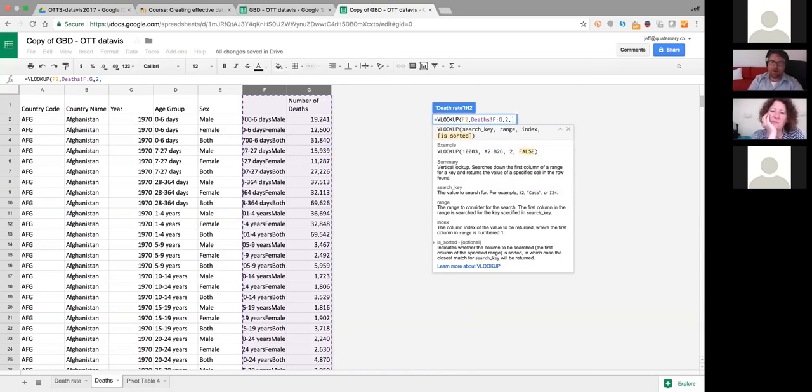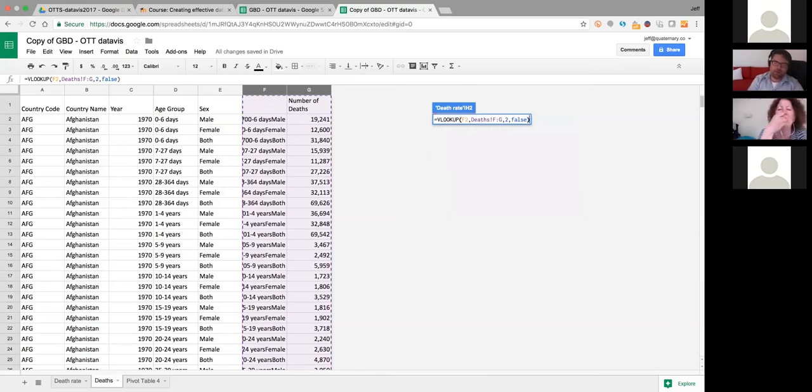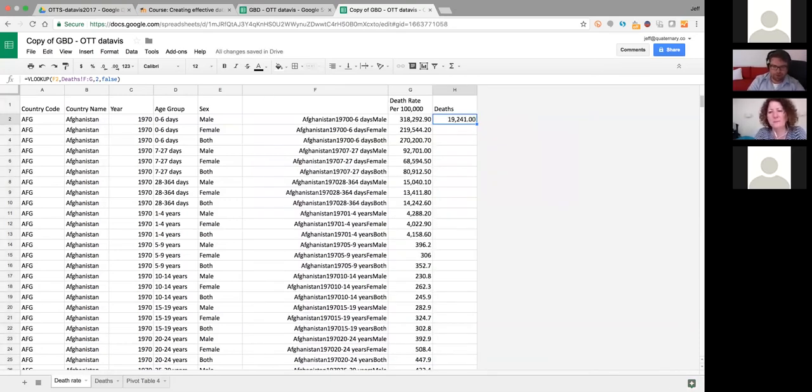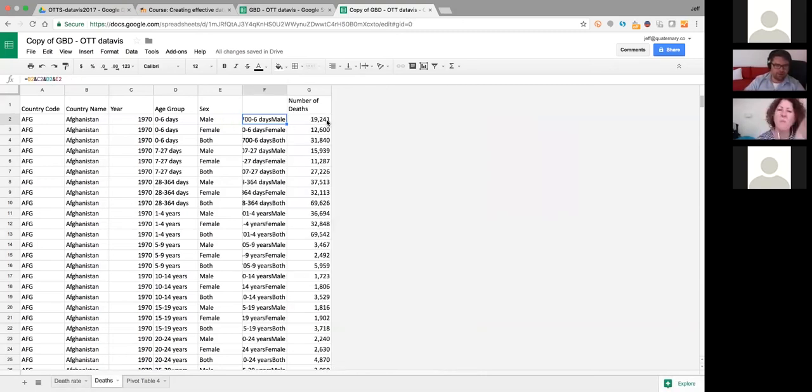And then there is, do we want the exact match or the first match? If we put true, it will go a little bit faster, but it assumes things are in basically a certain order, which these ones are not. So generally speaking, I recommend putting false because we want an exact match. So again, we now have that. If we can see here on the deaths, okay, 19,241, 1970, yep, male.